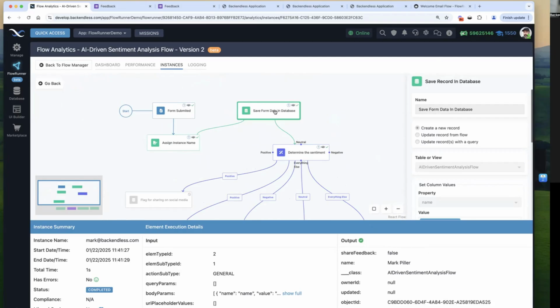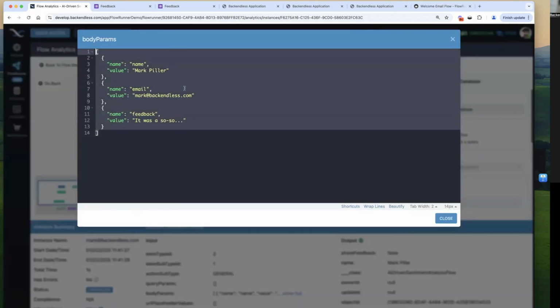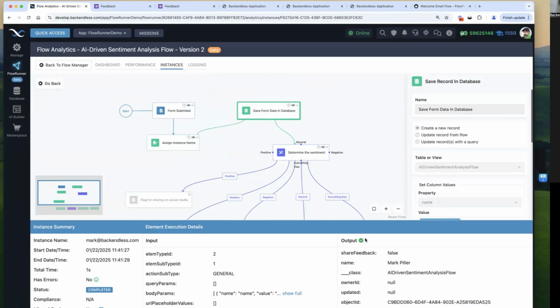So in here, save form data in the database, the body params, here it is. This was sent to this block. You can see actual data. And whenever it finished its execution, this was the response. So you can see the object ID that was assigned to this record.